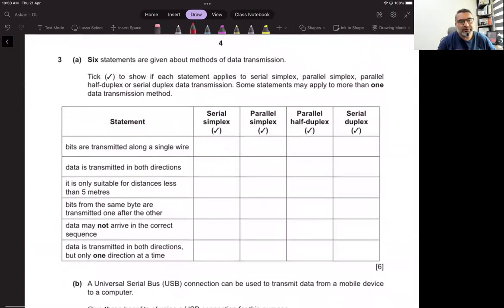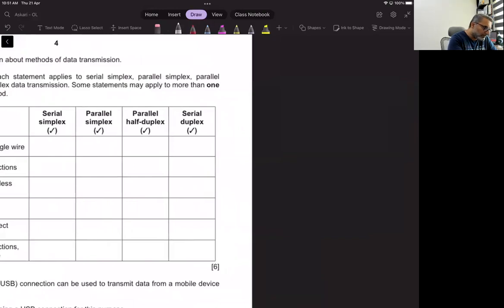Now, question number 3. Six statements are given about methods of data transmission. Tick to show if each statement applies to serial, simplex, parallel, half duplex, or serial duplex transmission. Some statements may apply to more than one data transmission method. Okay, so first of all, let's revise.